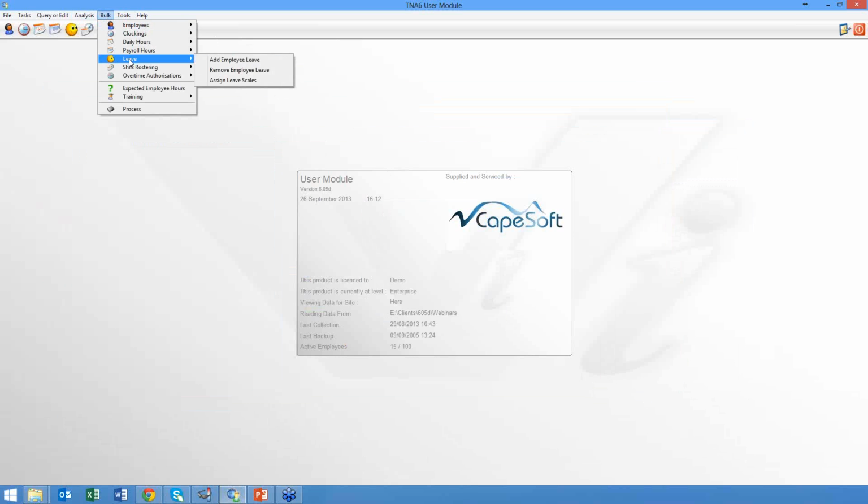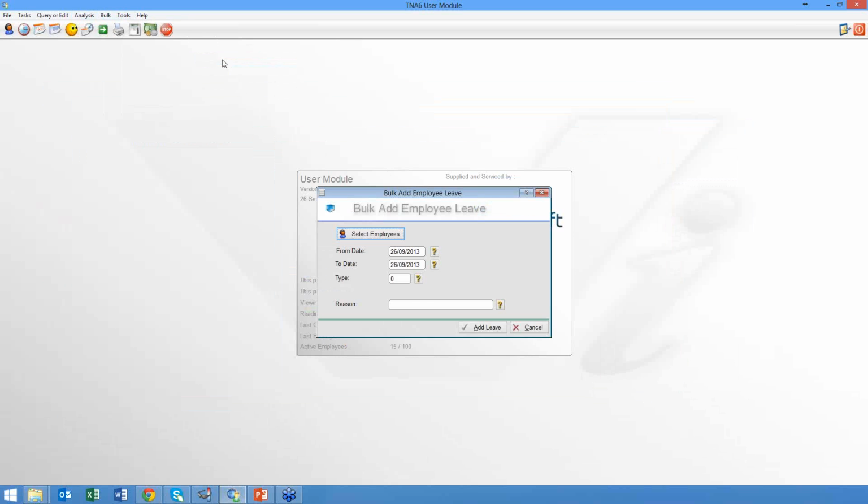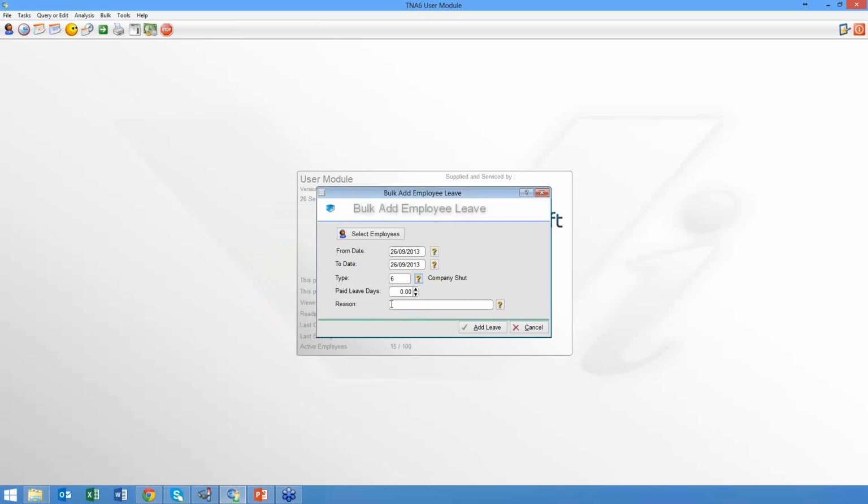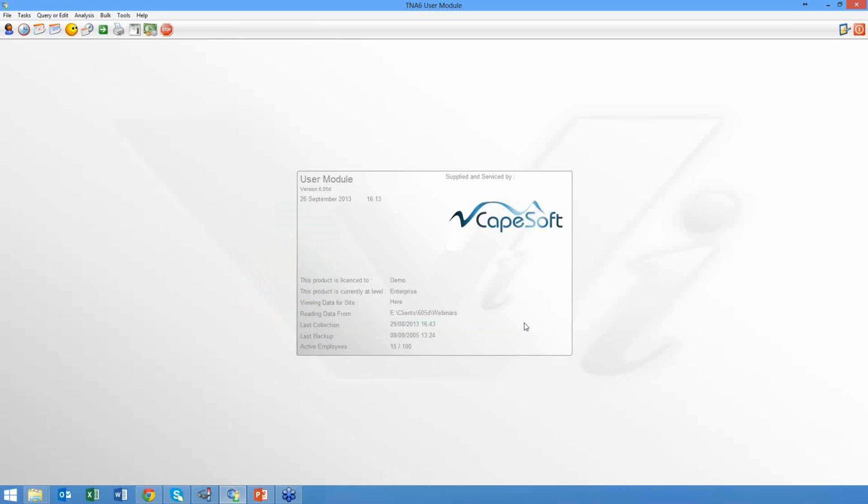Okay, so you've then got your leave, which you can do in bulk. Let's say you've got a company shut and you need to add that leave. You can select your employees, specify your dates from when to when you need to add this, and what type of leave you need to enter, and how many days it needs to take off, if it is annual leave, let's say. You can also enter the reason for adding that leave. Once you've selected all this information, you click on add leave. It will enter all those leave entries for all those employees, or your custom group.